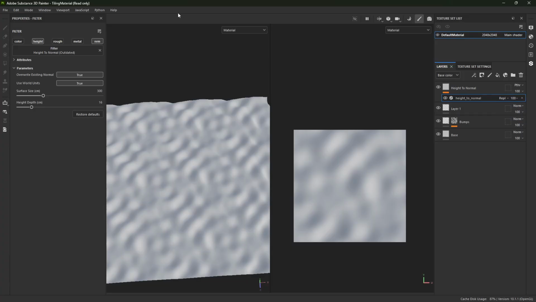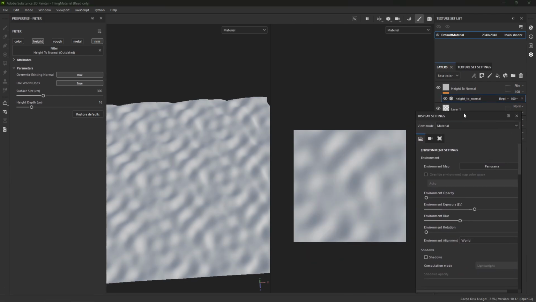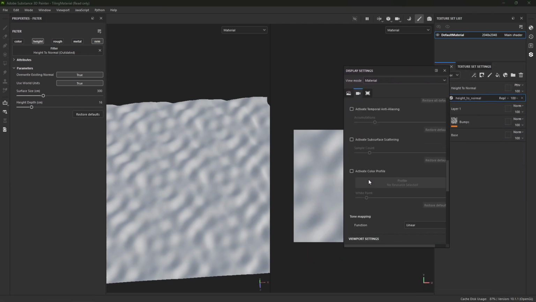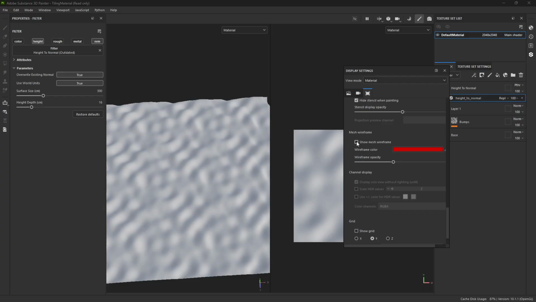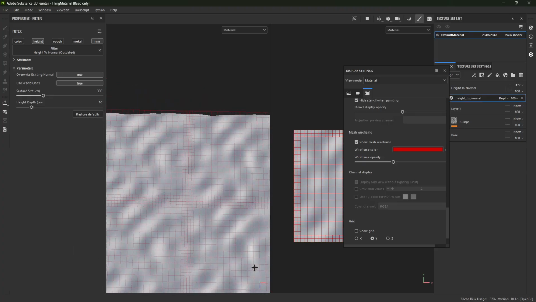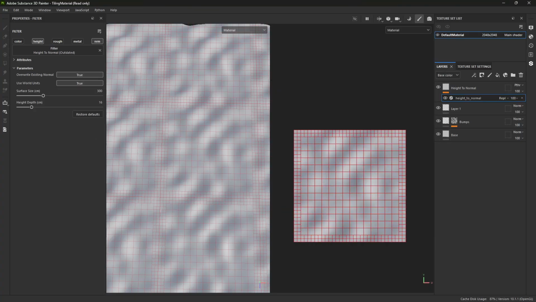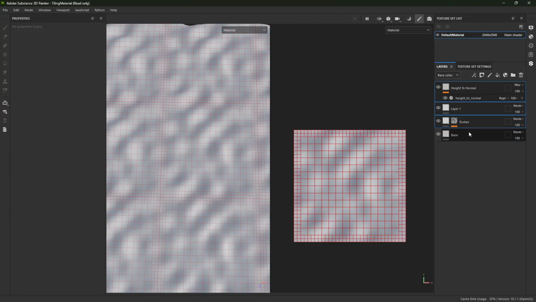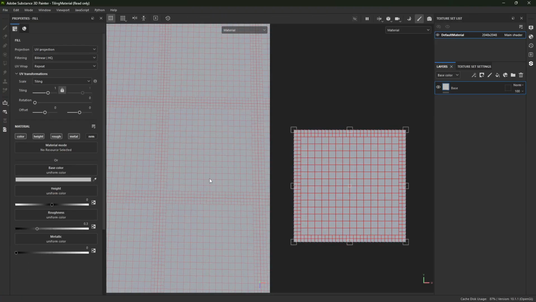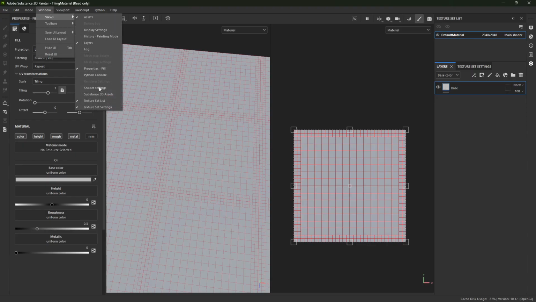If I go to Windows, View, Display Settings, I'll turn that on just to show you. If I scroll down to the bottom, I get this mesh wireframe, and you'll see there is a repeated shape around. You get this middle square, and it's repeated around. First of all, I'm going to get rid of everything I don't need to start from scratch. Boom, there we go. Also, I'll turn off that wireframe because that will get annoying.